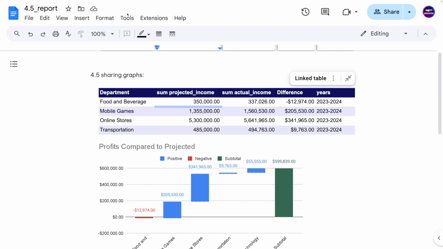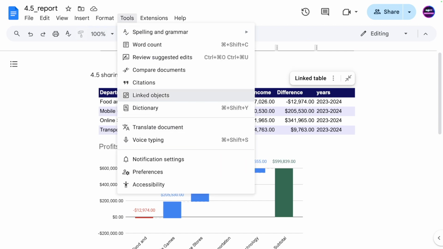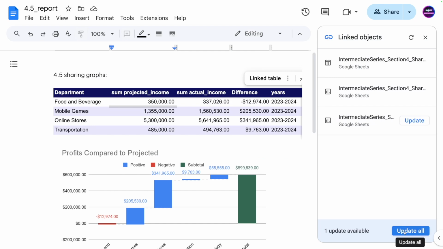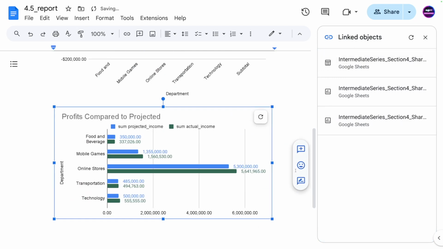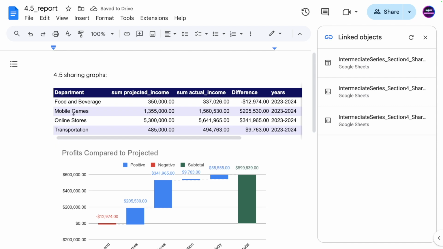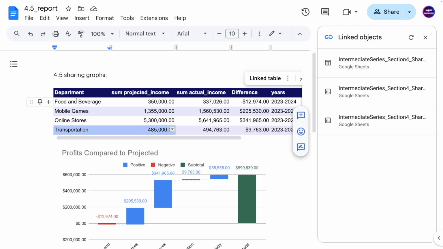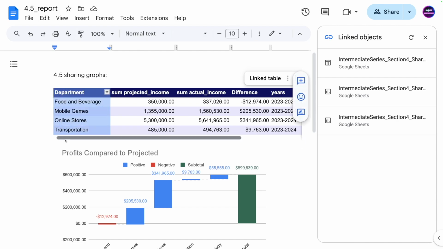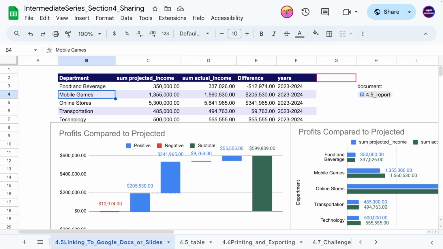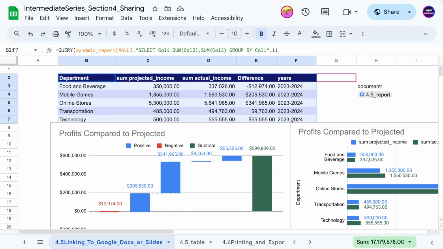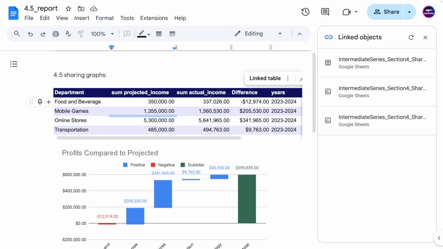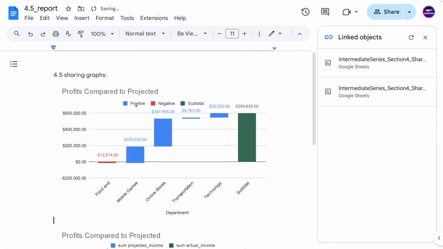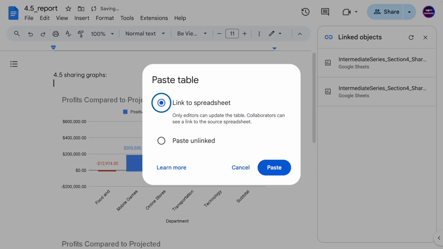So the other thing you can do is go to Tools, Linked objects, and just do Update all, and it'll get all of them up to date. You might have noticed here, technology is not showing on this, and that's because I only highlighted down 5 rows. If I want to account for more data, I'd have to highlight a little more, like down to 8, so that it'll include more data. I'm just going to delete that whole table, paste it in, and link it again.